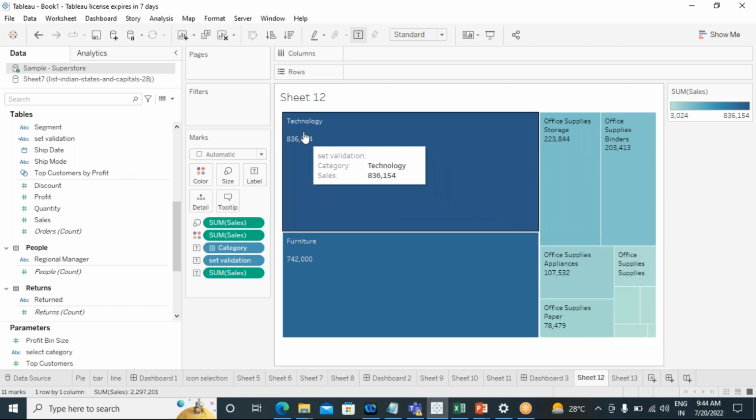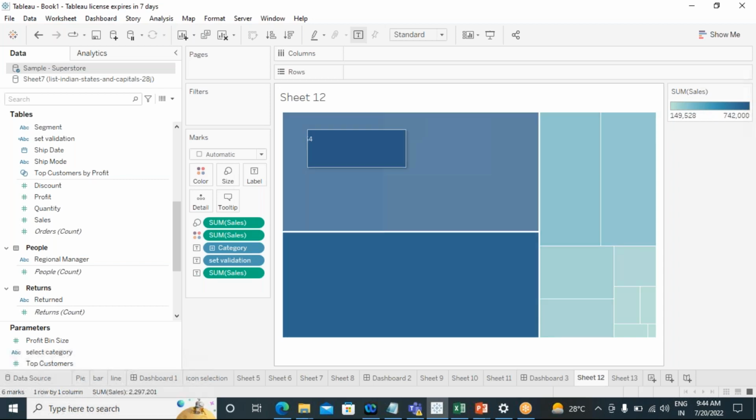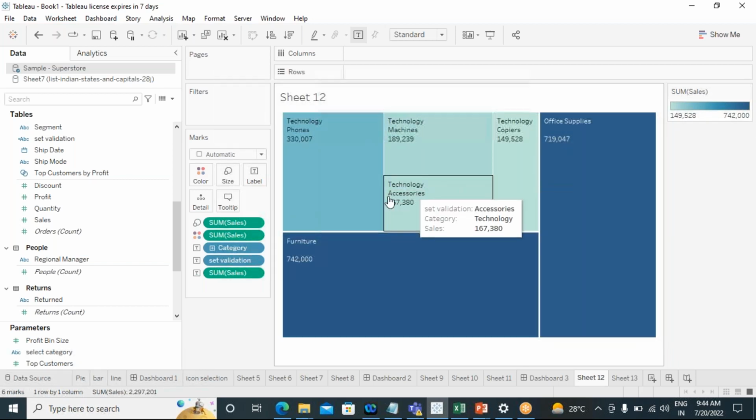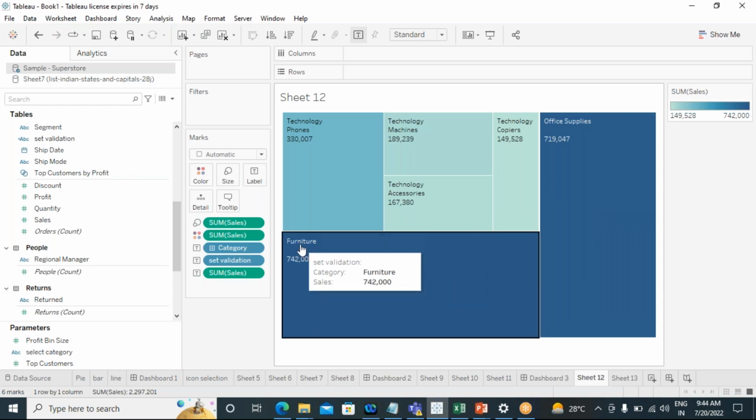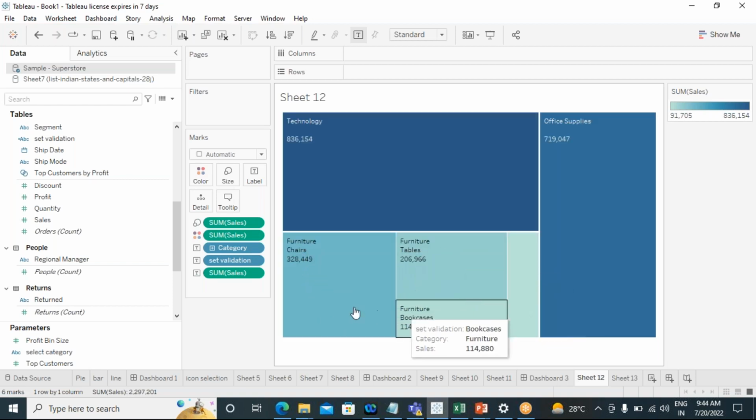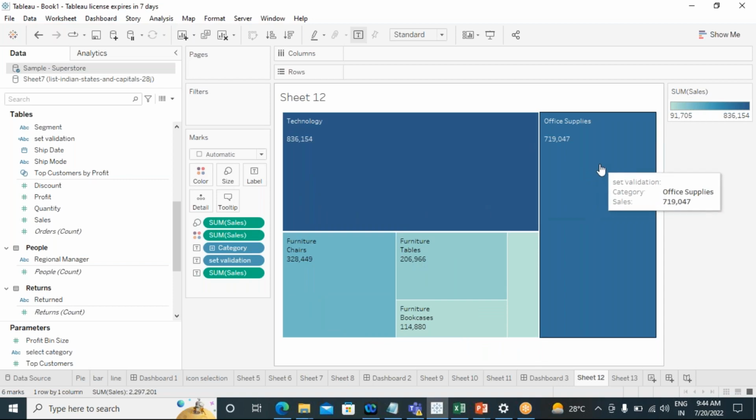Similarly, if you click on technology, only technology drills into the subcategory level. Furniture and office supplies show the category level of data. If you click on furniture, only furniture drills into the subcategory level, and technology and office supplies show the category level of data.